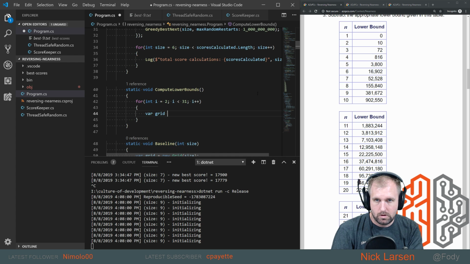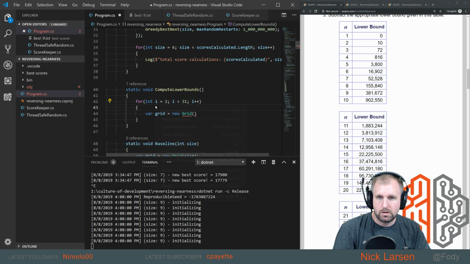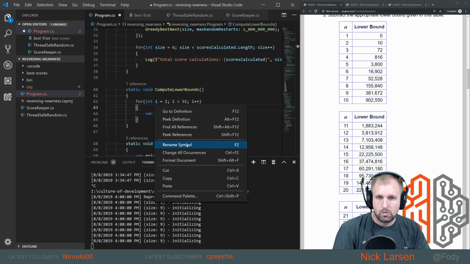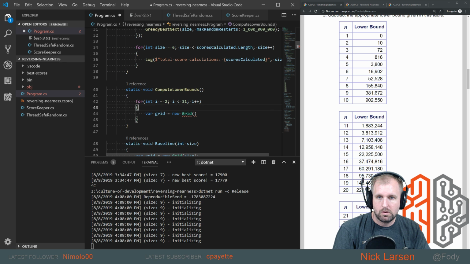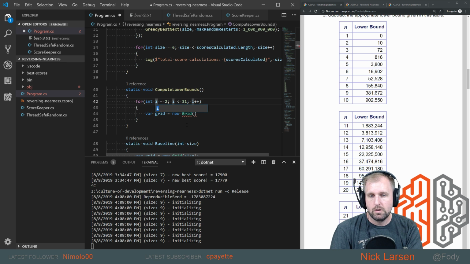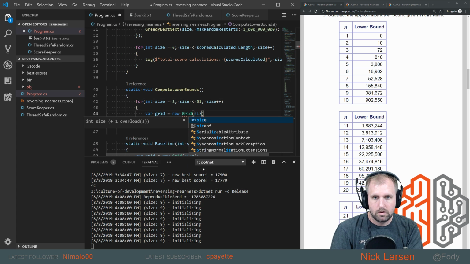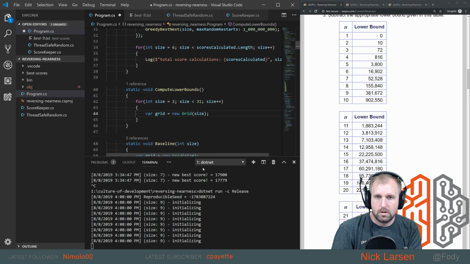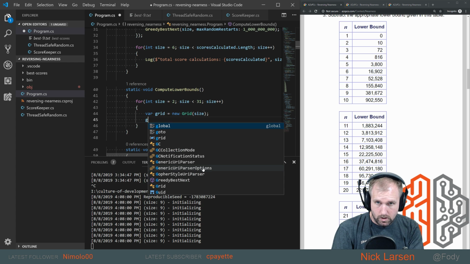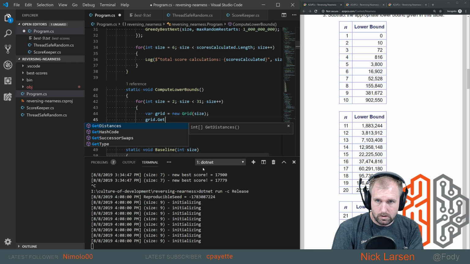Grid equals new grid of, we're just going to call this size. Now I want to know what the refactor button is. Rename symbol. Oh, there we go. Size. And then we're going to say grid dot get distances.